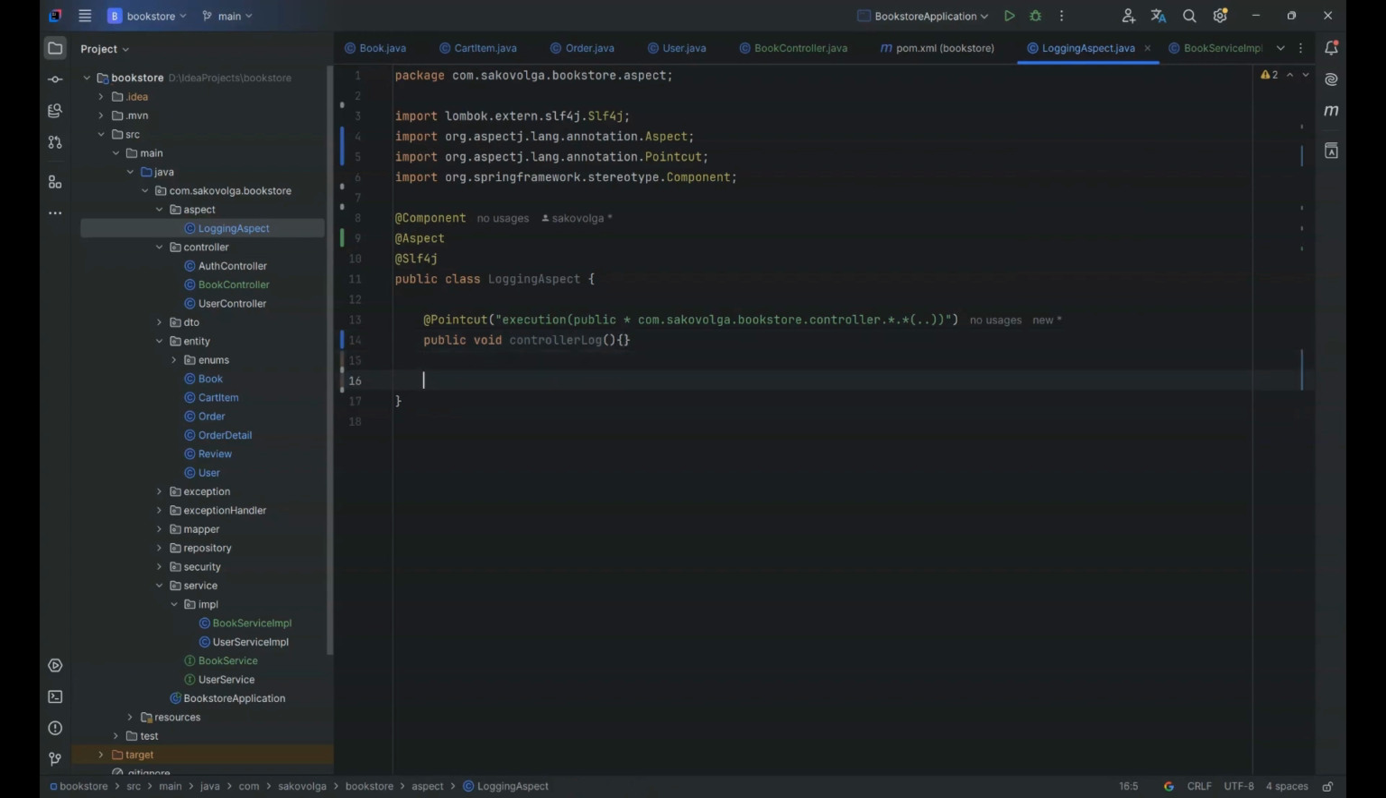Controller log is the name of the method that is used as a reference to the pointcut. Usually this method does not contain an implementation. Its only job is to provide a pointcut for further use in aspects. Thus, this pointcut indicates that the aspect should be applied to all public methods in any classes located in the controller package, regardless of their return value and parameters.